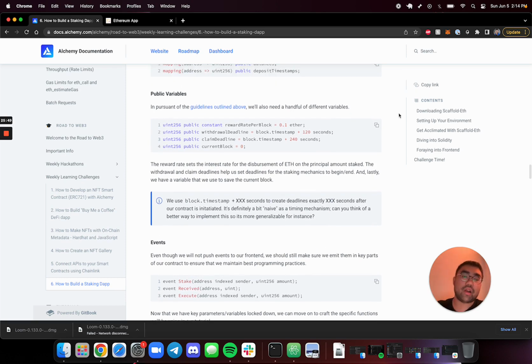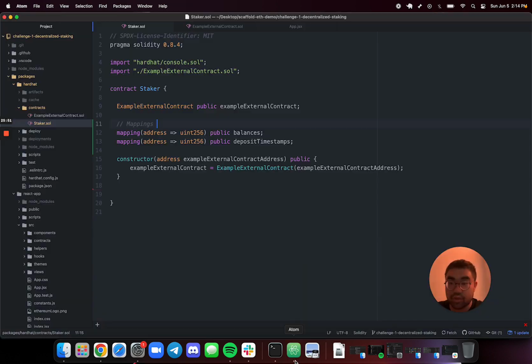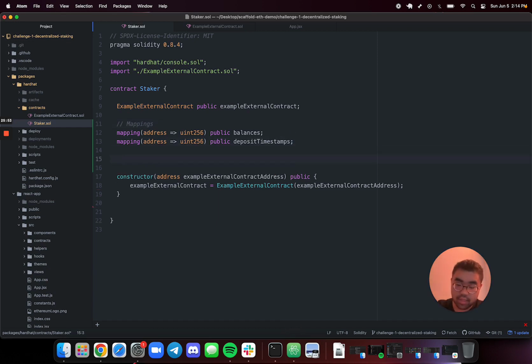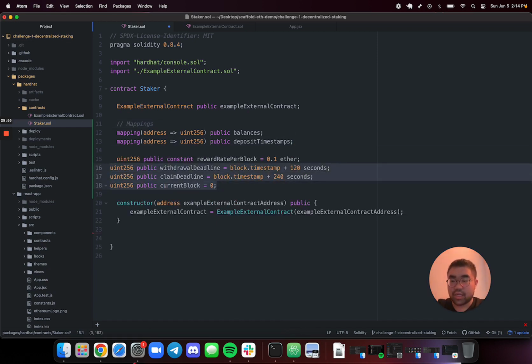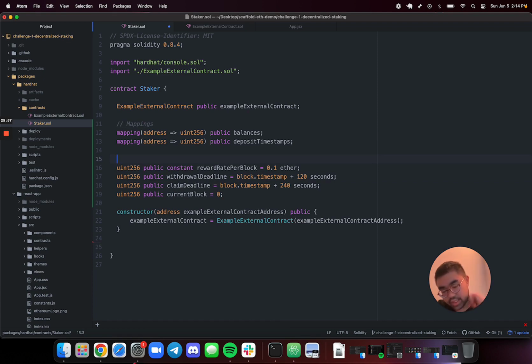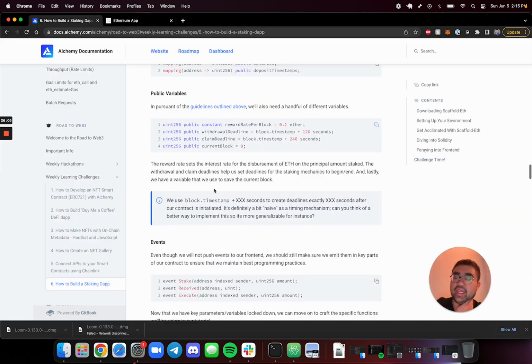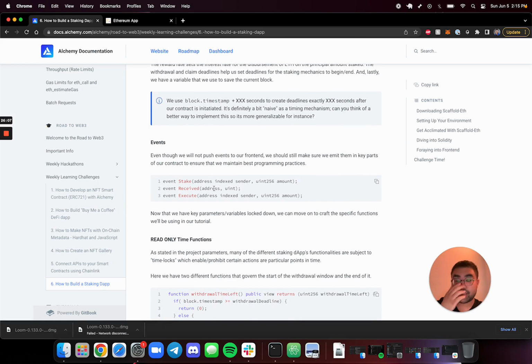Awesome. So we're going to go ahead, copy and paste this, dump it into our contract as well. Let's throw in some comments here. So variables. Nice. Awesome. Nice and simple. Hopefully not too complicated.